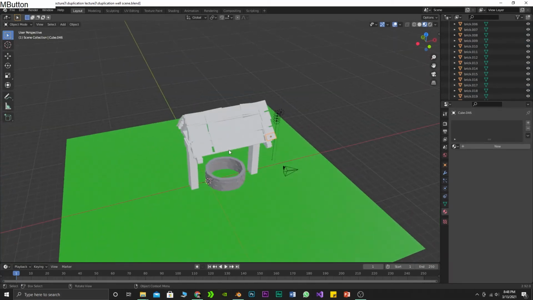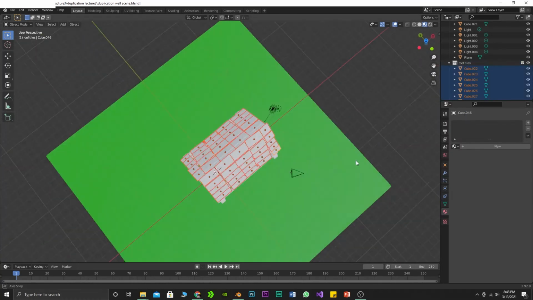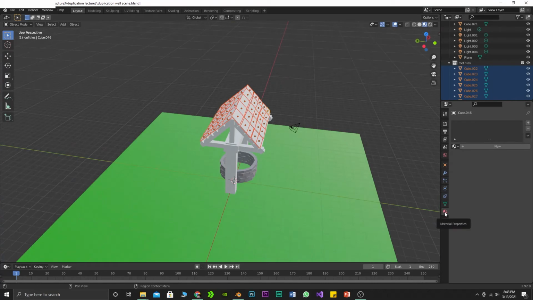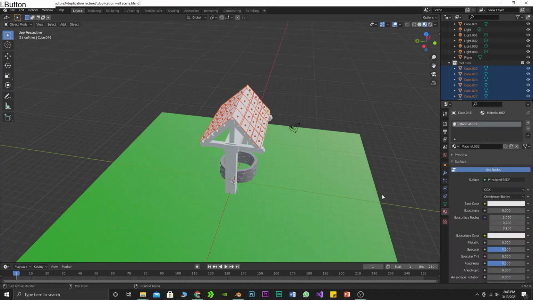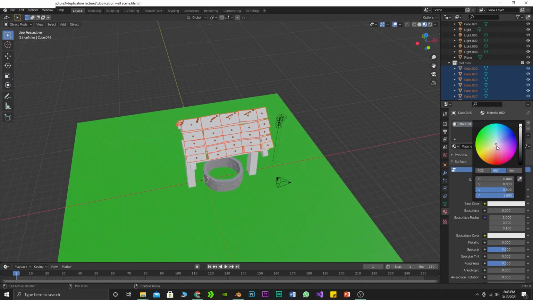I think that we made a collection called roof tiles. So all of the roof tiles are now selected. We will go to this material properties tab, add a new material, and we will make the bricks a little bit brownish, or I think brown will be good. This color a bit darker, yes, here it is good.